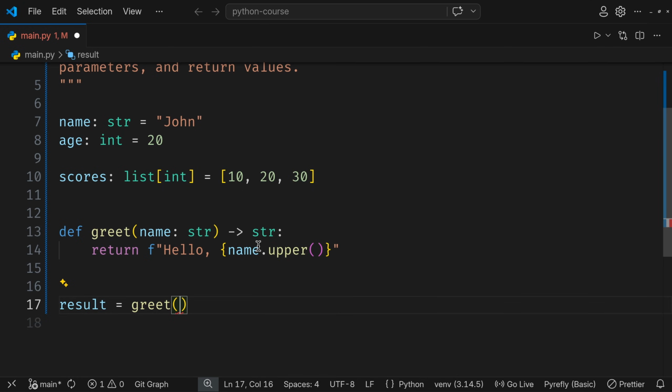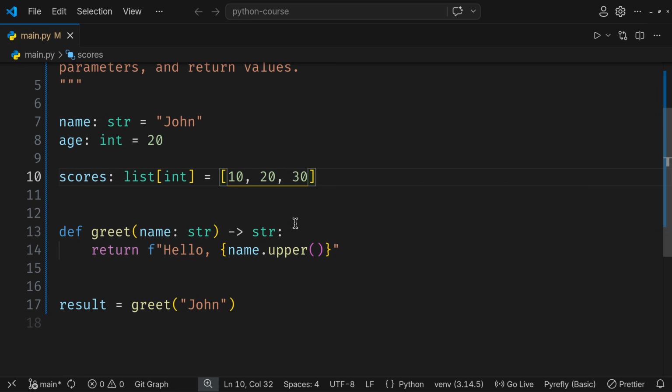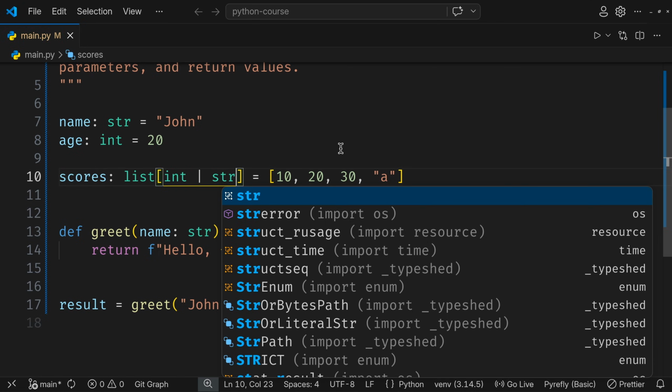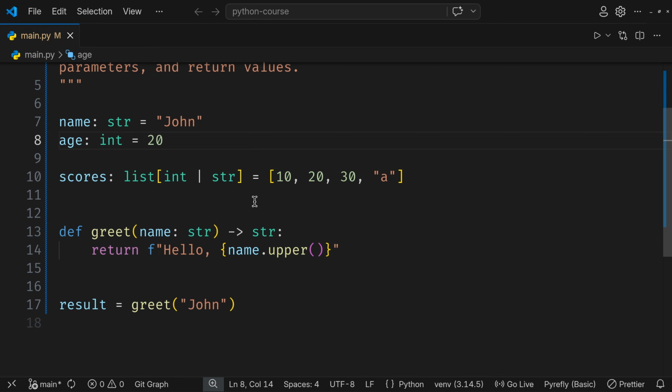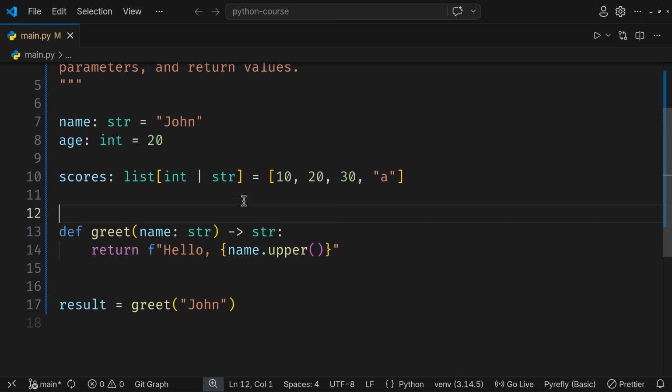Okay, so let's do something like John. All right. Now, as you can see, all of the errors are gone. So we have seen basically the list. In case you want to add the string here as well, and you want to have a list of strings or integers, you can add a pipe here and do str. In that case, what exactly are we saying? We are saying the scores is a list of integers or strings. But currently I will not add that here, so I will just get rid of this one.